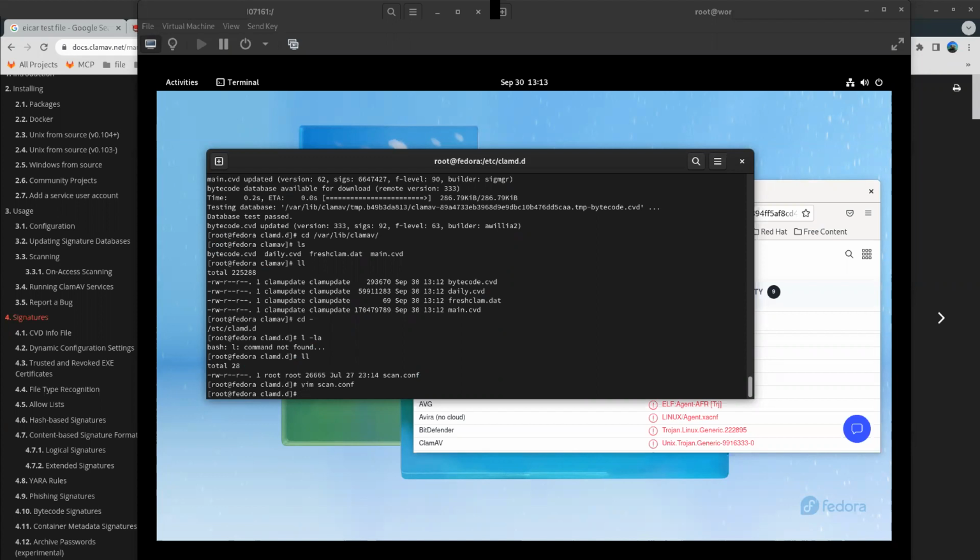The layout on Ubuntu is slightly different. I think they use /etc/clamav in their environment. If there's enough interest, we can always revisit this on Ubuntu later on. I am pasting this into the Atomicorp Slack channel. In scan.conf, all I'm doing here is telling it to listen on a specific port. And at this point, we can start it up.